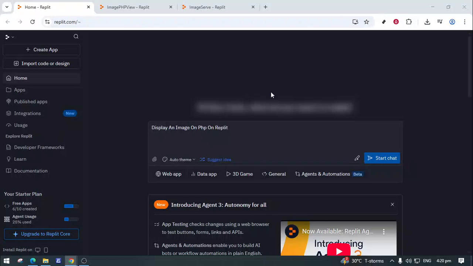In today's video, I'm going to teach you how to display an image on PHP using Replit. This is a straightforward process and a great way to get familiar with integrating imagery into your PHP projects hosted on Replit. Let's dive right in and take it step by step to ensure you get everything set up perfectly.